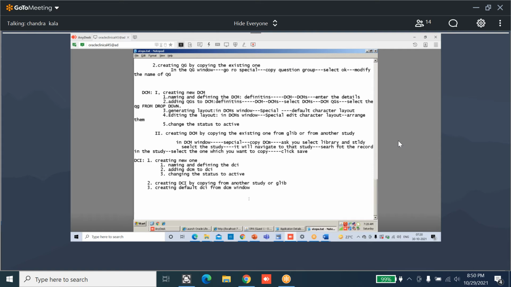So if you want, you can make a note of this one. Creating entirely new one. Second one, creating the DCA by copying the DCI from another window, another study or library, as we did for the DCM, same two steps. Entirely new one. And copying by another one. So by copying, creating the DCM by copying from another study or library.